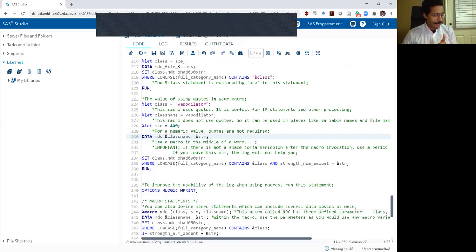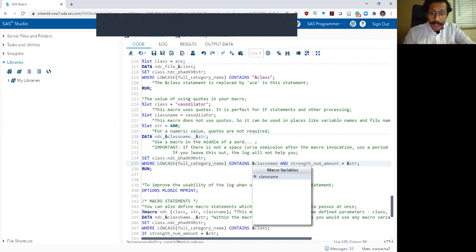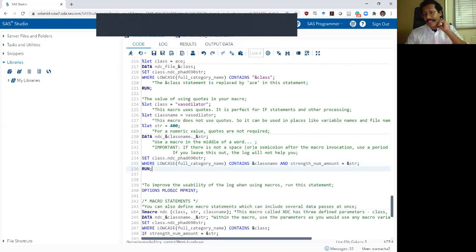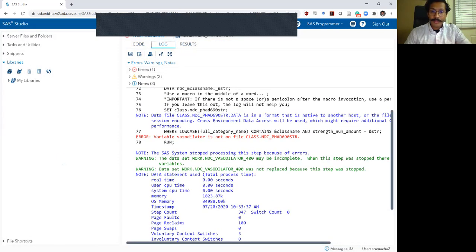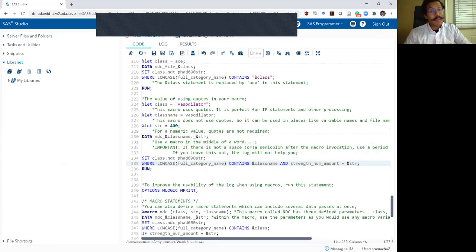Let's tweak the code a little bit and see how this changes. So if I instead write the macro class name in here, you'll see that the SAS code will throw an error. See that? So now what is happening is that if I use class name, which is vasodilator without quotes, SAS is actually thinking that vasodilator is a variable name as opposed to a string that it should look for, right? And there is no variable called vasodilator in the data set, so that throws an error. So here you have to use the version of the macro that does not have quotes.